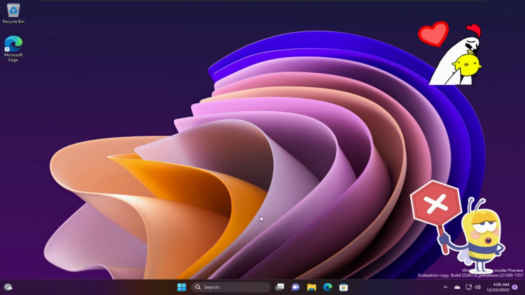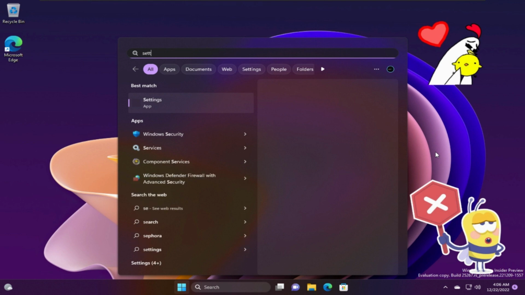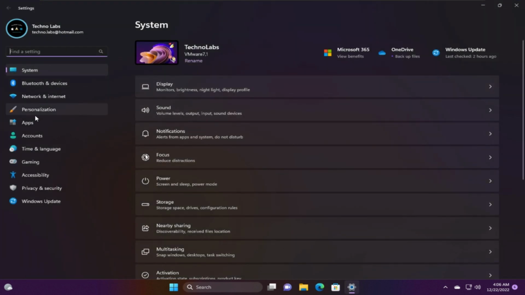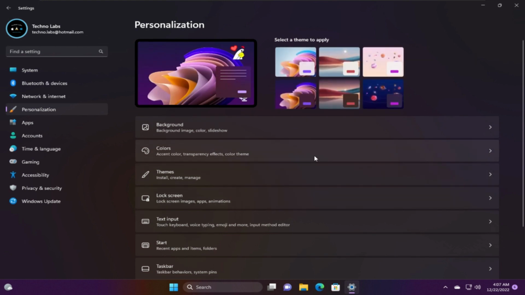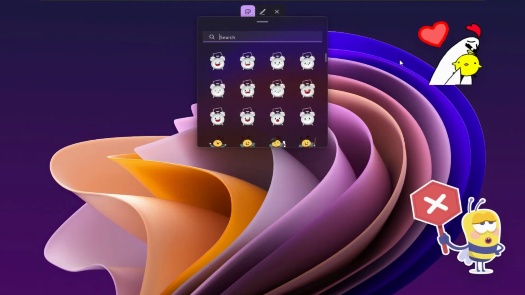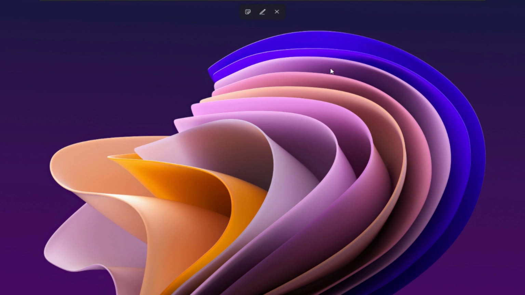And if you want to delete stickers, just go to Settings, Personalization, Background, Add stickers. Then select the sticker and click Delete.